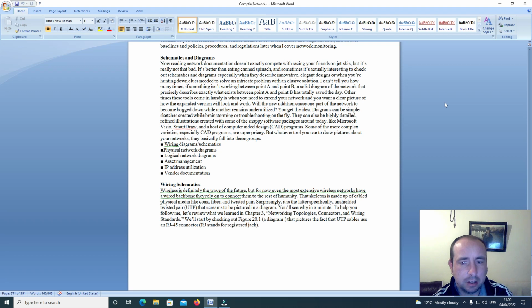You get the idea. Diagrams can be made, sketches created while brainstorming or troubleshooting on the fly. They can also be highly detailed, refined illustrations created with some of the snappy software packages around today, like Microsoft Visio, SmartDraw, and a host of computer-aided design (CAD) programs.